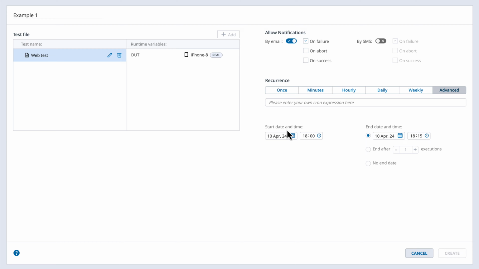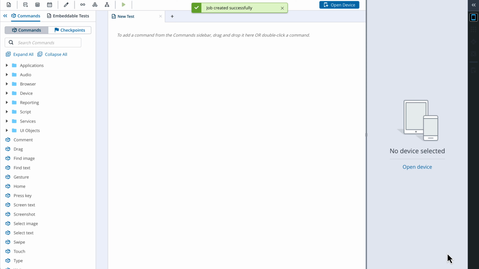By default, current date and time is selected. And there is also a possibility to select the end date and time if needed. We can also schedule a job without the end date. Click Create and your job will be saved. After you have created a scheduled job, you can edit it, disable, enable, or delete the job.